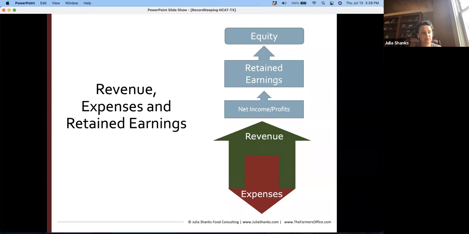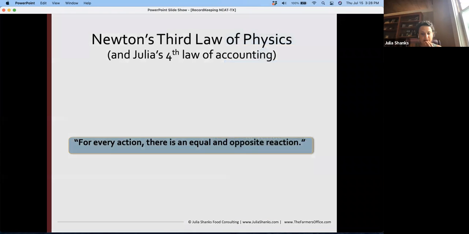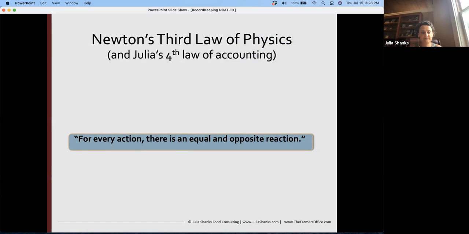I know most people are really focused on the income statement, but the balance sheet is where you're going to see all the mistakes of your bookkeeping system. And every transaction is going to be impacted by the balance sheet. And along the lines of the balance sheet equation, I call my fourth law of accounting, or Newton's third law of physics: for every action, there's an equal and opposite reaction.